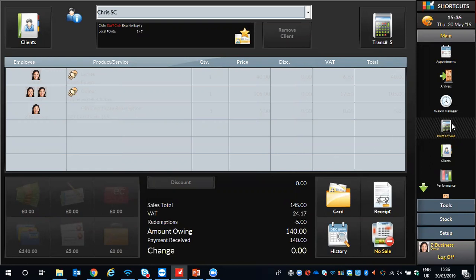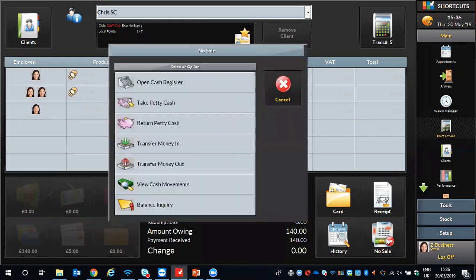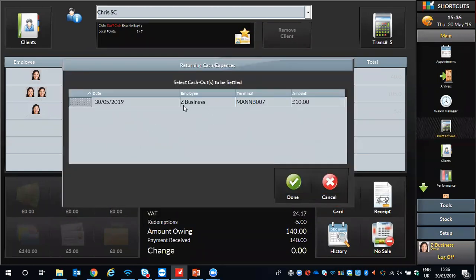So again, we would go back into the point of sale screen and we click straight back onto the no sale button. And you will see underneath we have a new button where it says return petty cash. Now, please make sure, ladies and gents, if you ever take money out from take petty cash, you always return it. Otherwise, this will throw your cashing up completely out at the end of the day, because of course the system will think there is money outstanding. So we click onto the return petty cash. It will show who took the money and how much money was taken.